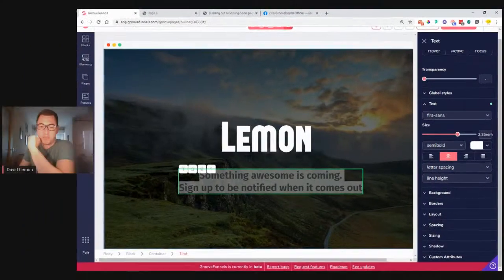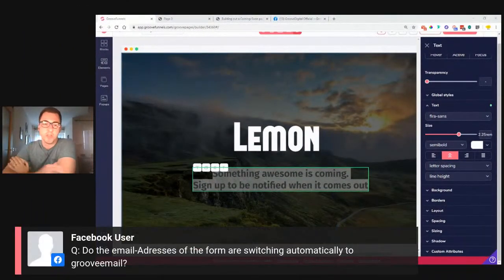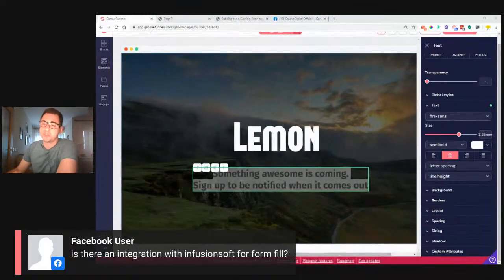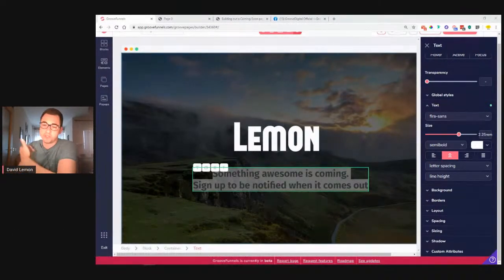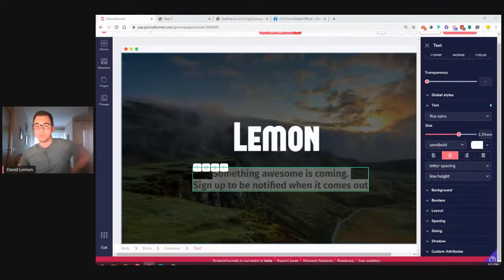Let me just see. I have a Facebook user asking a question. Do the email addresses on the form switch automatically to Groove email? No. So once Groove Mail comes out, you will need to switch them manually. You will probably have an integration available from the integrations tab. You'll just need to click on it and then actually choose that one.